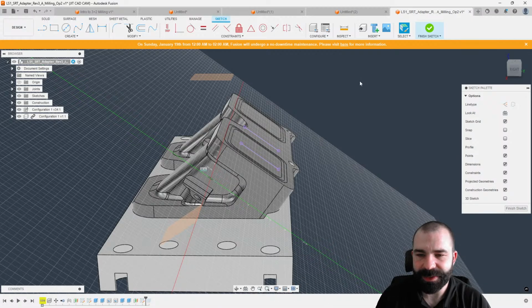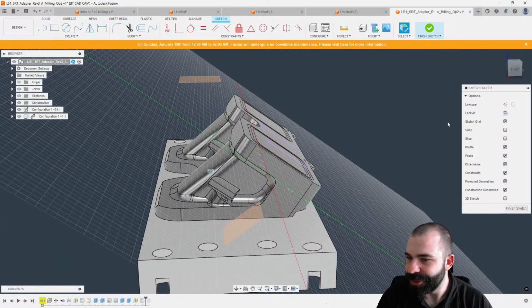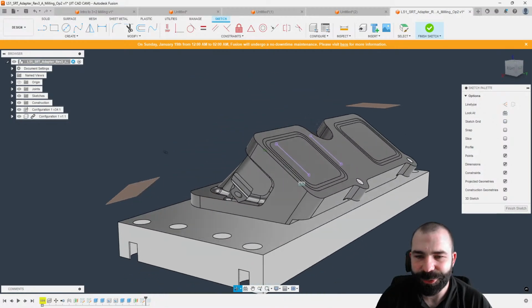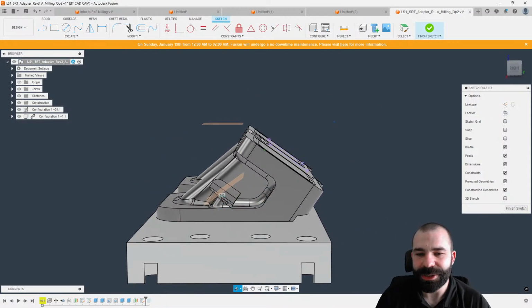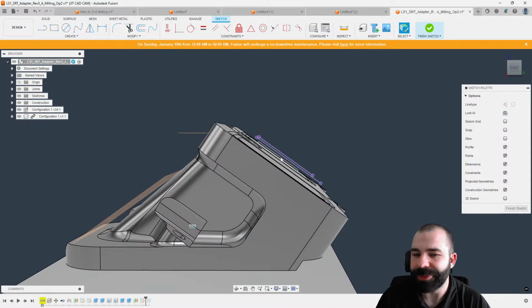Can't turn off the grid. That's funny. So as you guys can actually, no, you can. Where is it? My brain is not working. Construction, projected, constraints, dimension points, profile, sketch grid. There it is.